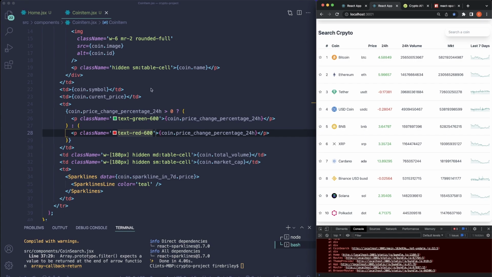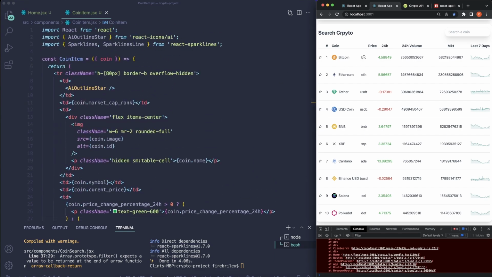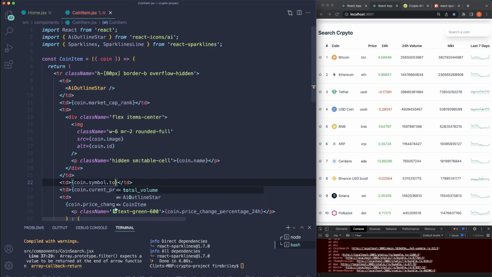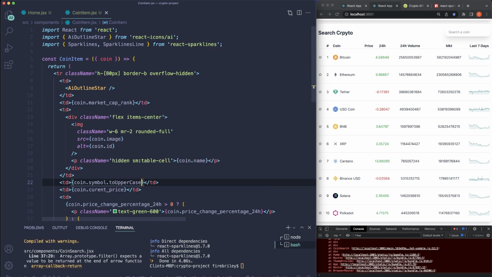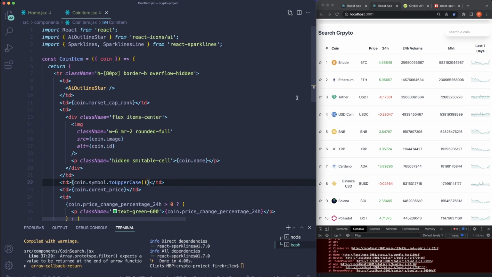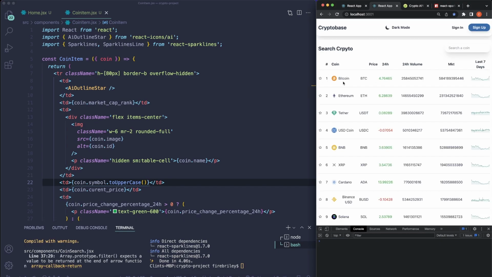So first off, this symbol right here. So let's find our symbol. For our symbol, I actually want that to be uppercase. So we can say toUpperCase, just like that, and just use the JavaScript method there. Make sure we're not getting any errors. So perfect. And then for our price.